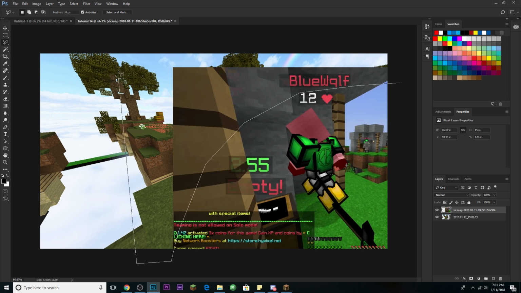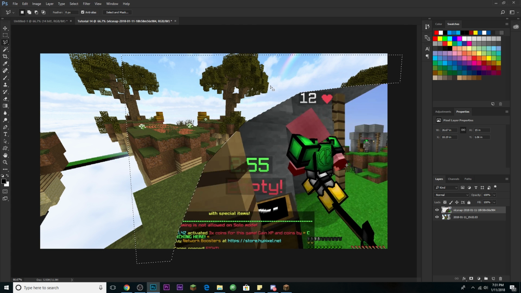Okay, and then we're just going to select the area outside of this. And now since we rasterized the layer, we can just delete it like that. And then I'm just going to deselect it. So the next thing we're going to do is add a stroke and an outer glow to this.